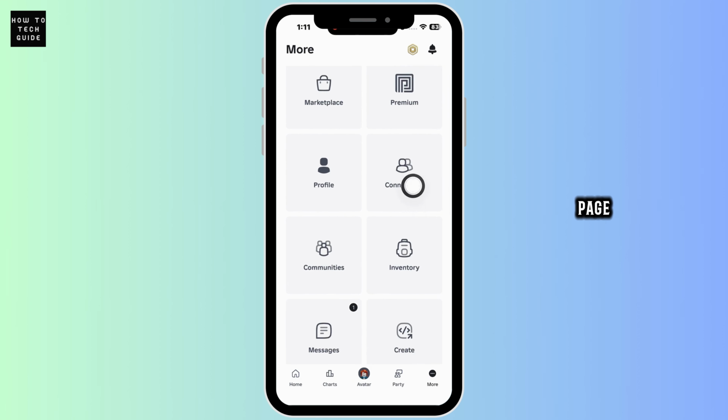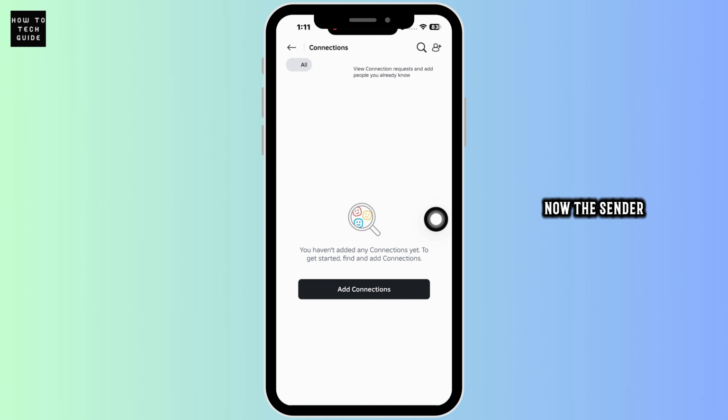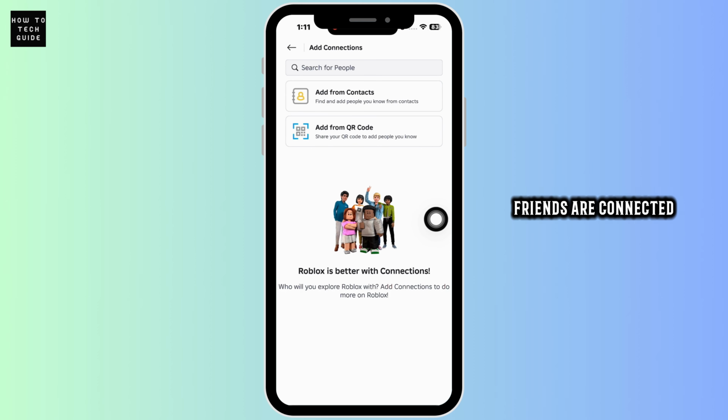Navigate to the More page, click on the option Connections. Now the sender needs to log into their Roblox account. Make sure your friends are connected. Go to your friend's profile.